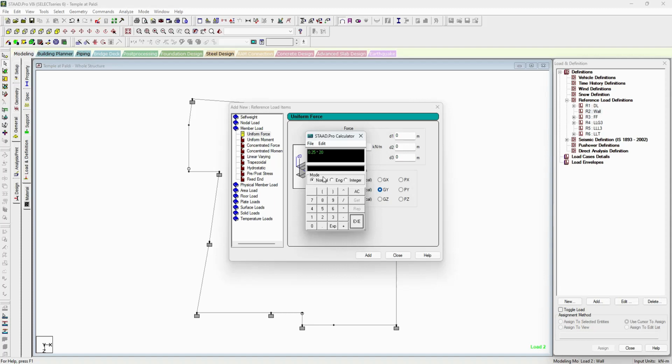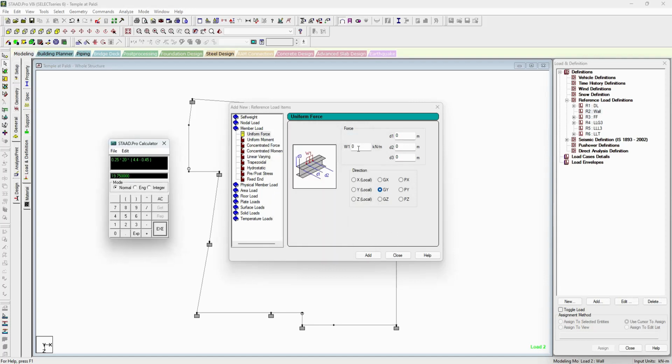The density of all the masonry wall shall be 20 and the load shall be 5 kilonewton per meter height, and your height is 4.4 minus 0.45, that is 3.95, and the load shall be 19.75. We have to give the load of 19.75 in the minus direction because it is a gravity load in the global Y direction, and press add.